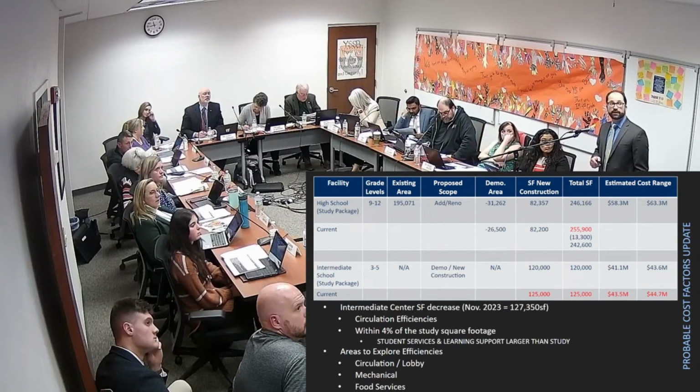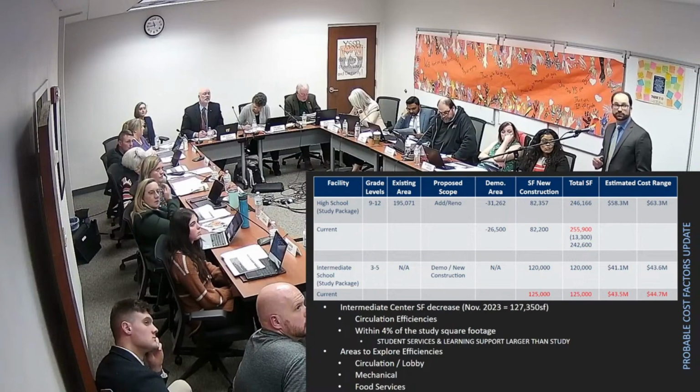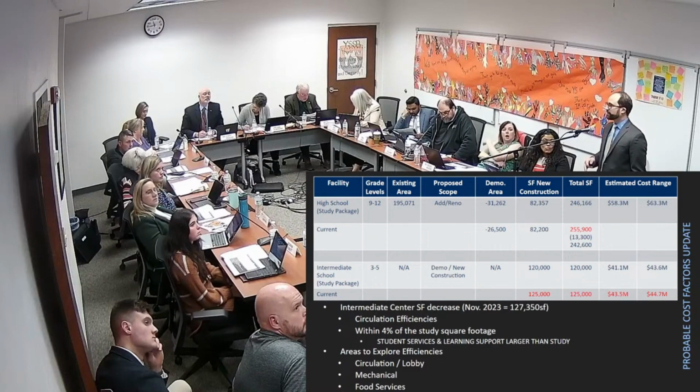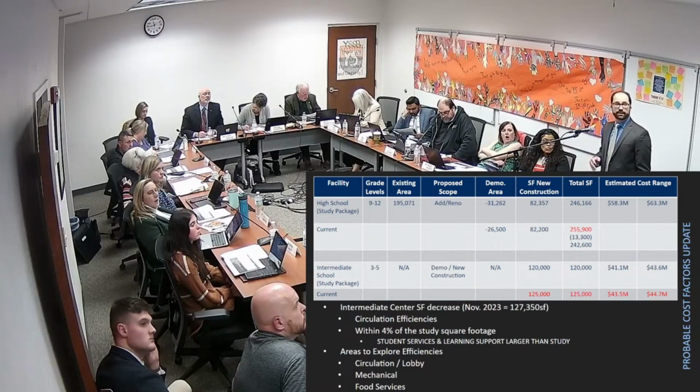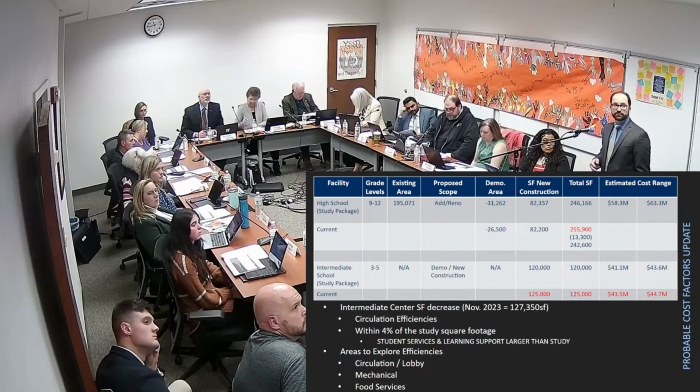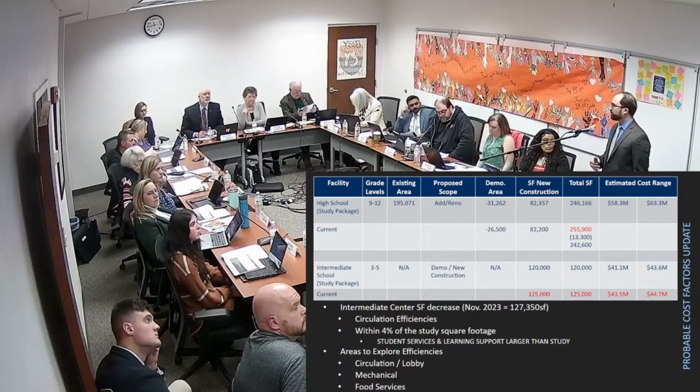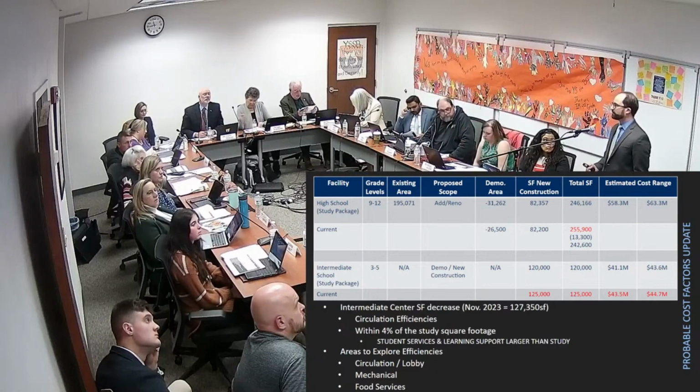But what I do want to compare are the demo, the square footage of new construction, and the total square footage of the building. Numbers in blue are numbers that are tracking on the mark or under the mark. Numbers in red are ones that are over the mark. So as far as the demolition, we had in the study 31,000 square feet of demolished building. We are actually reusing more of the building than we had originally anticipated.